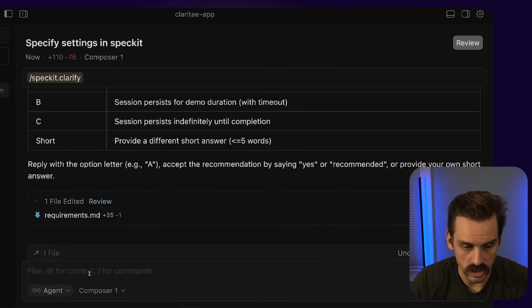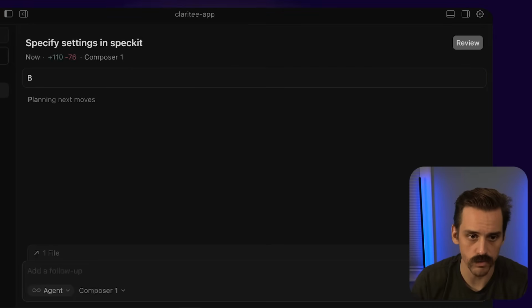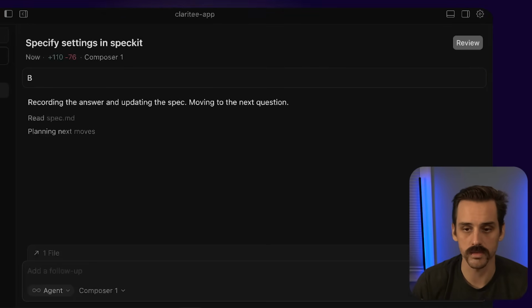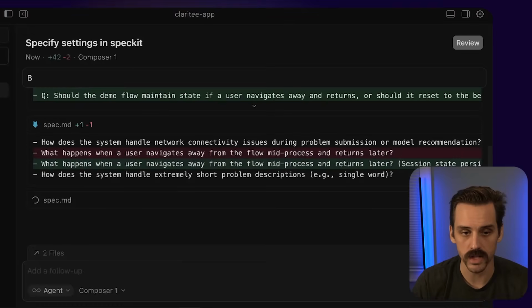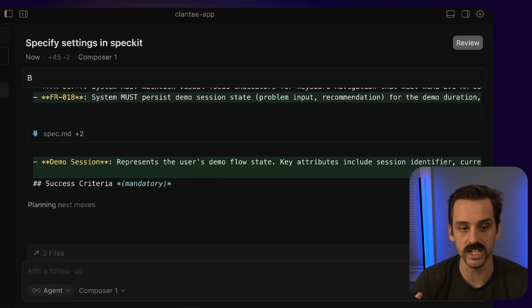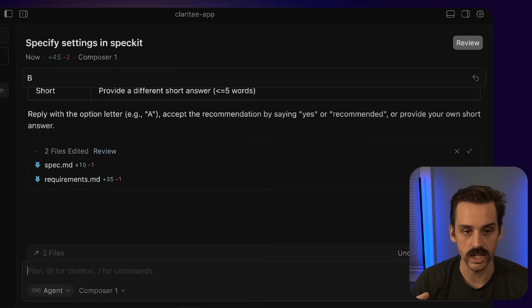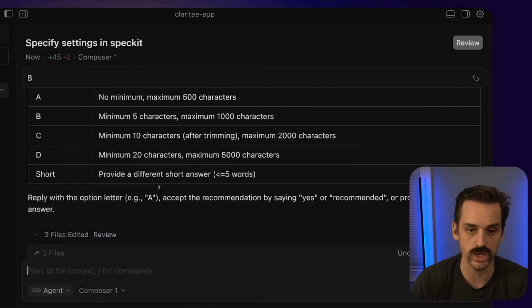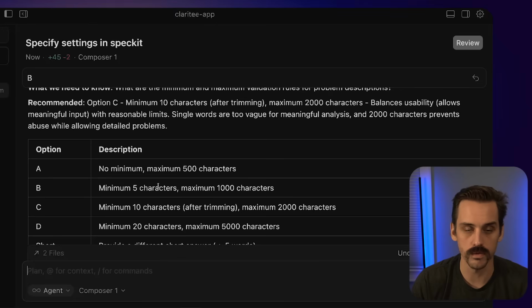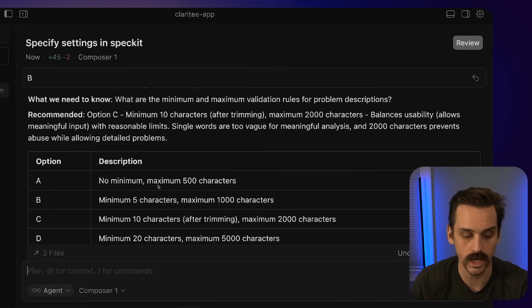And all you really need to do is tell it what your response is. So in this case, if we wanted it to persist, but only for a certain amount of time, we could just say B, and then it's going to go through, fill in those details in our stories, and continue with asking us the next question. And this process repeats until all of the major ambiguities are handled.